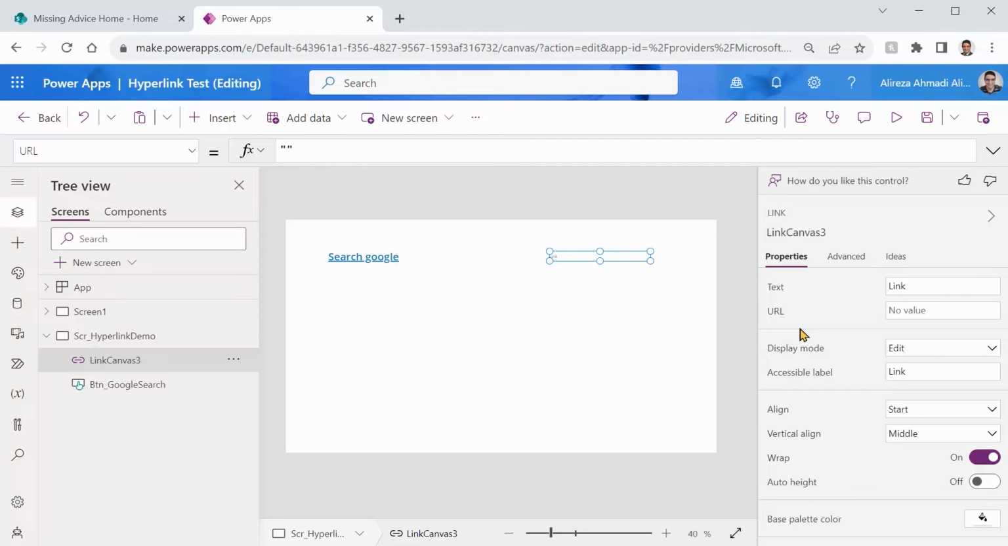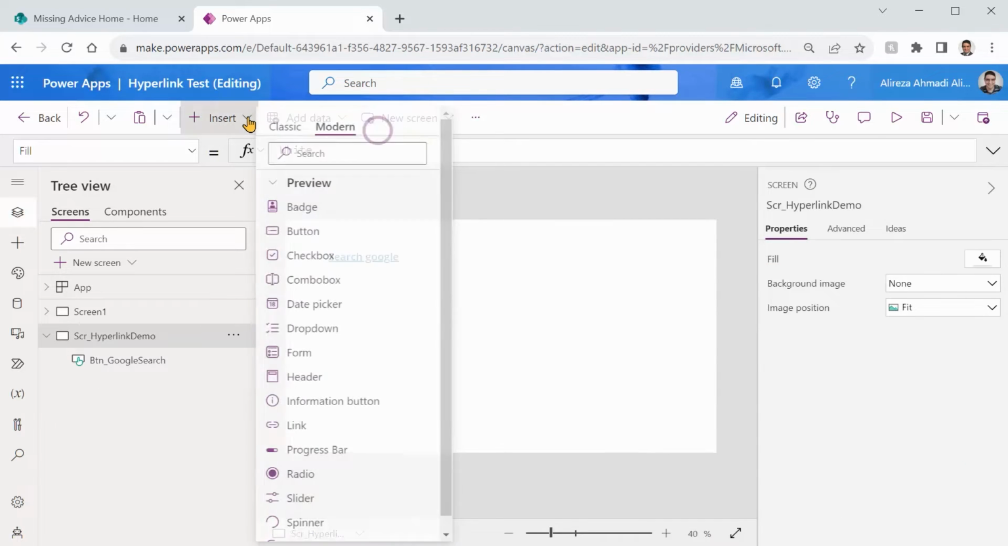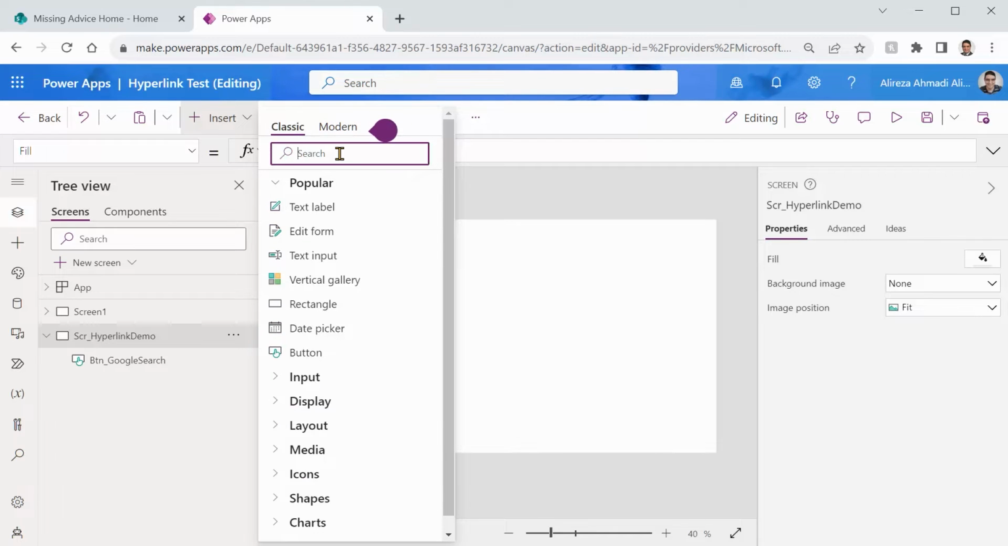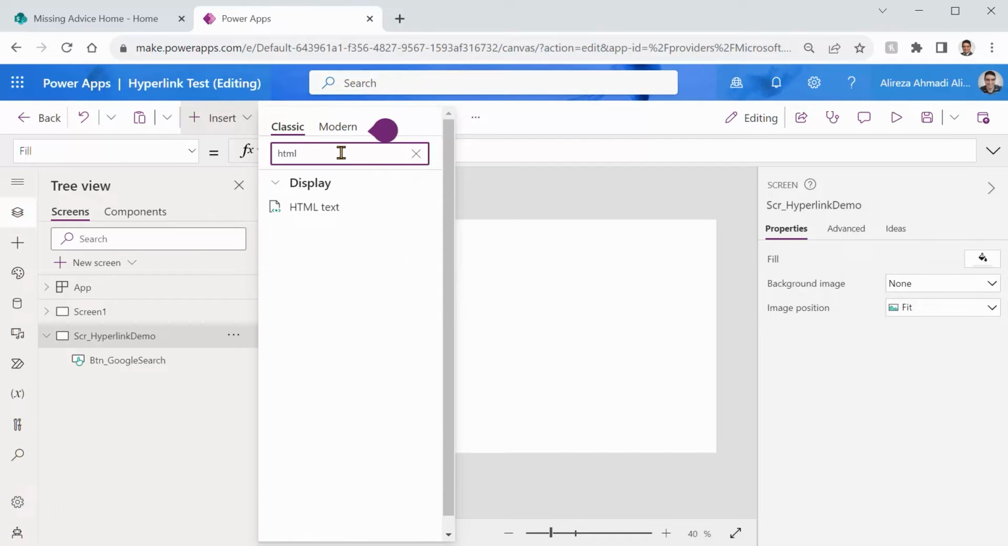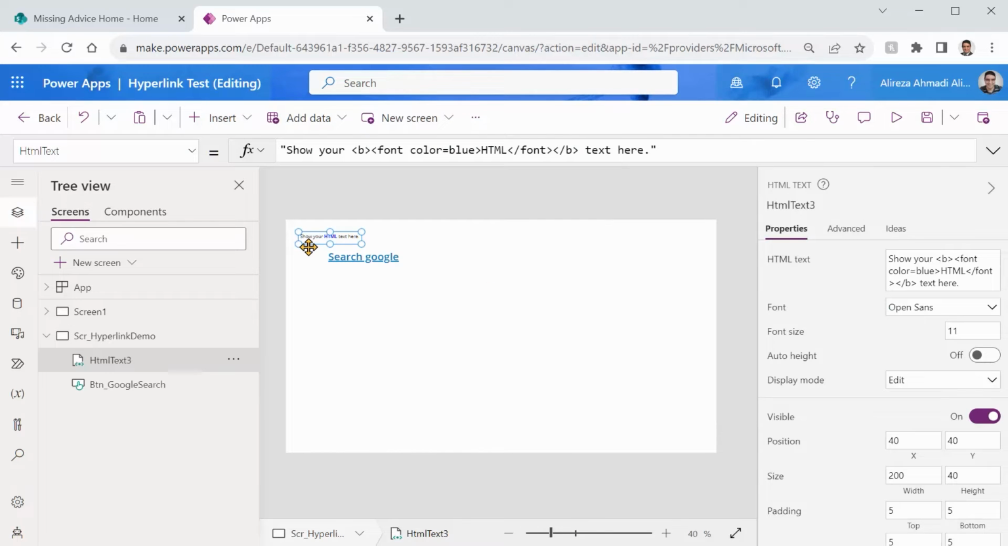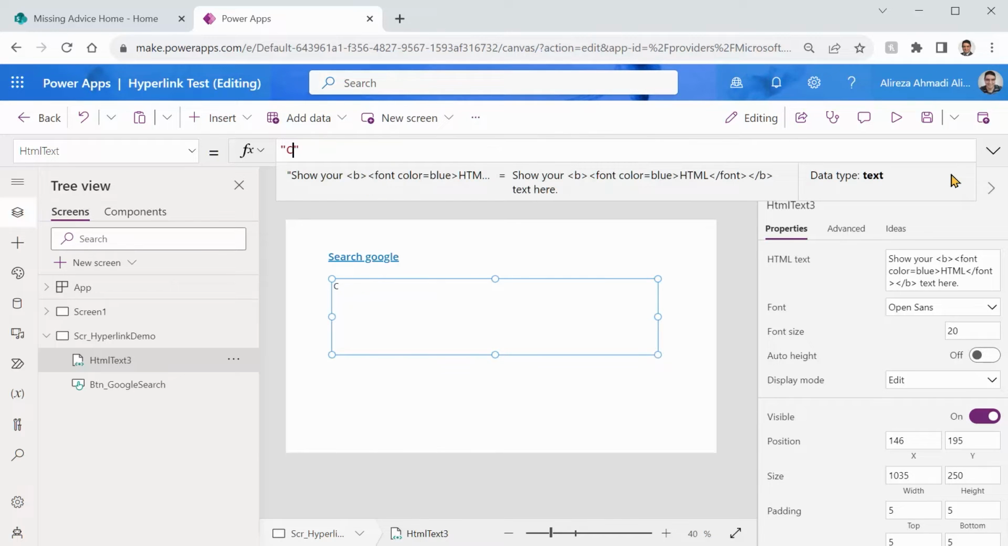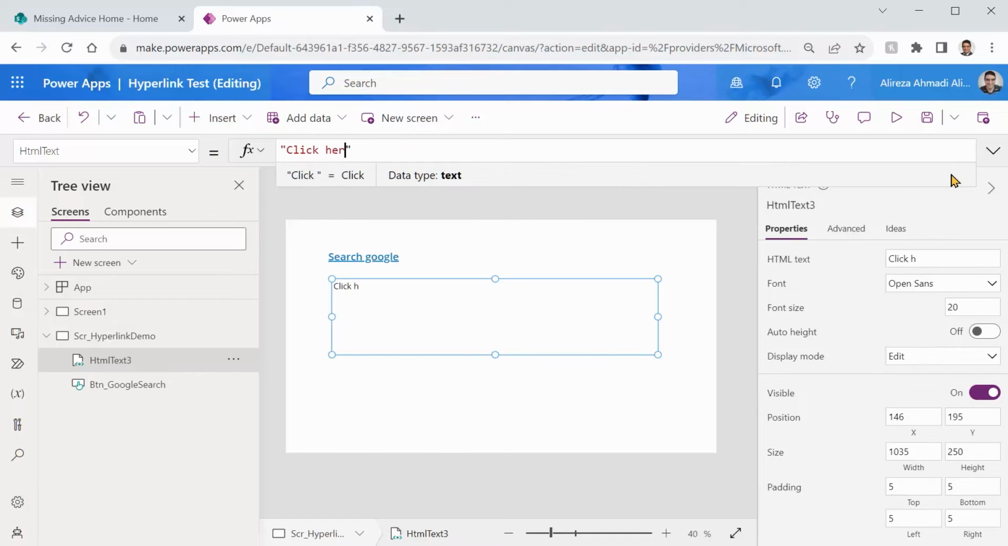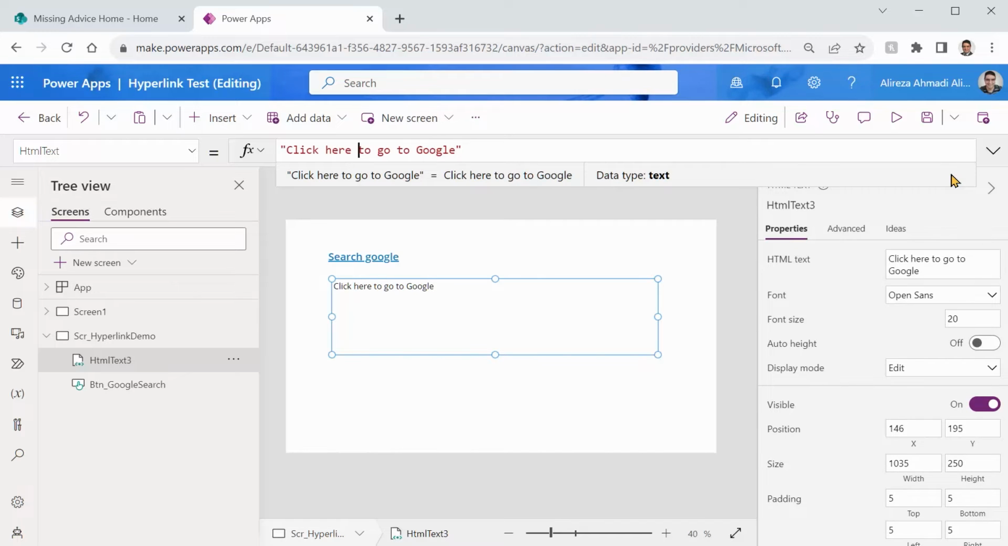As of now, we have much better options, which is called HTML text. So let's look for HTML text and see how this guy works. First of all, I can put it here and I can increase the font size to whatever I want. All right, I can expand it, and all of a sudden I have pure HTML. I can simply say, click here to go to Google, and I can simply convert this here to hyperlink.